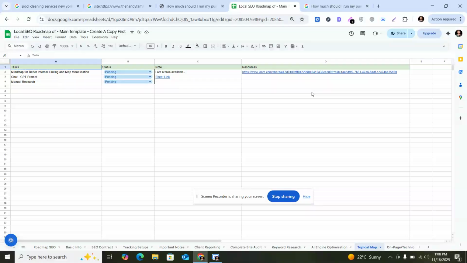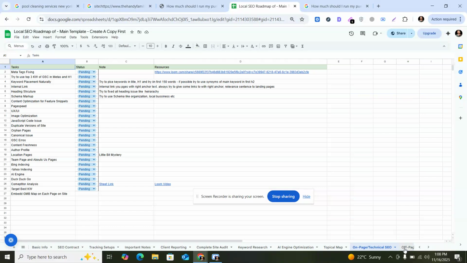Then you need to go on to the next page, on-page technical SEO. With this checklist, you can optimize your site by yourself very easily. Then you can check meta tag fixing. This is a very easy thing. Then one of the most important and underrated things is to use top GSC keywords in your meta tags and meta H1s.